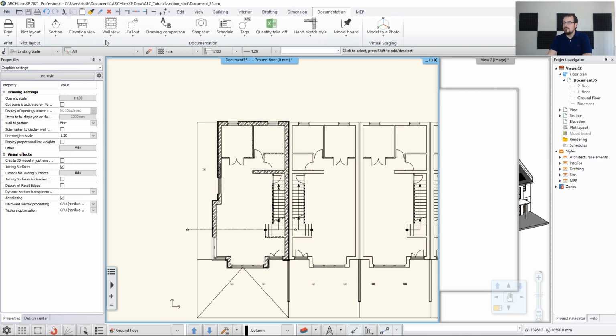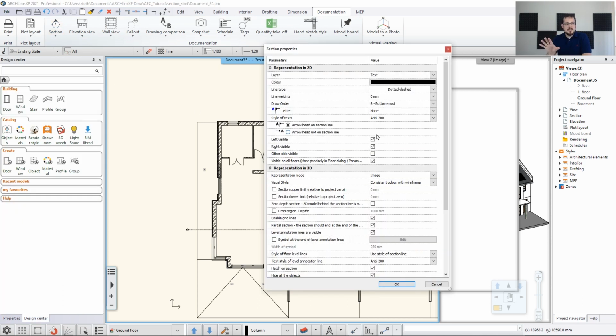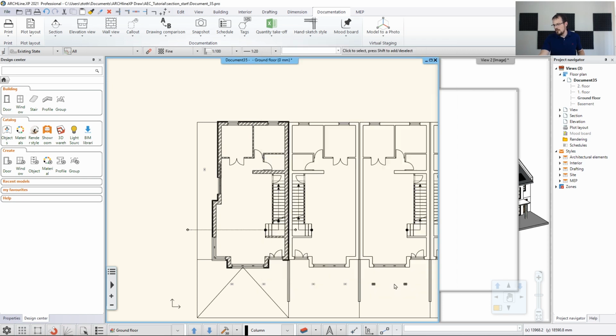So again, going back to documentation section settings, I use the same sections, but this time instead of using the image representation mode, I'm going to use vector drawing. Now, when it comes to vector drawing, you can again fine-tune the visual style. Now I have fewer settings: hidden line, wireframe, shaded with textures, etc. I'm going to use the default hidden line and just hit OK.